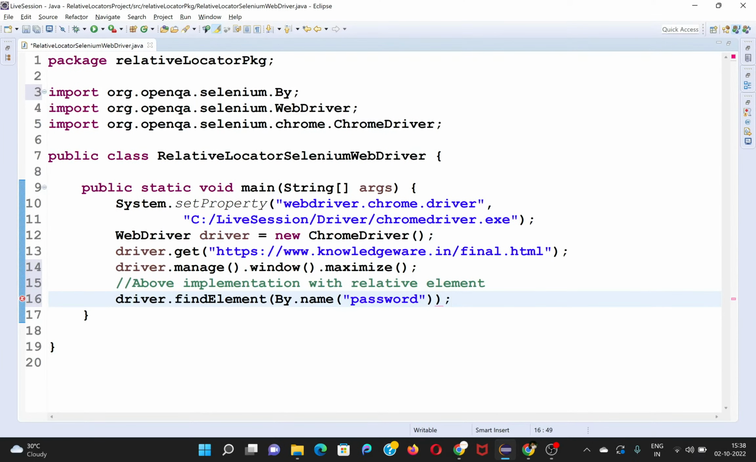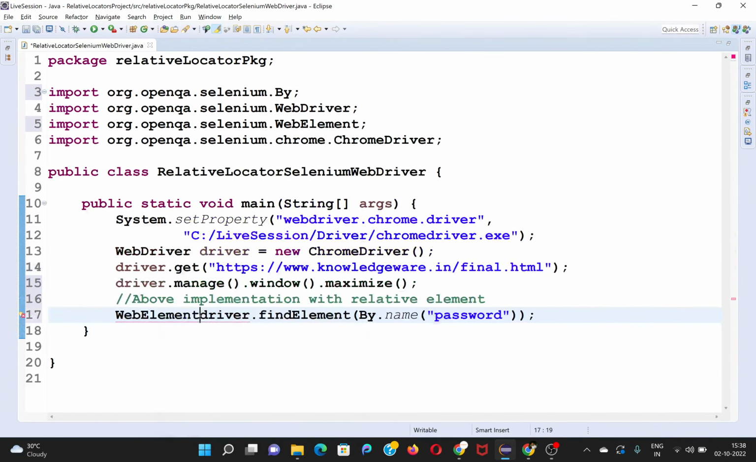Okay. So password, and I'm assigning this to one of the web element, that is your password. So now I got a password as a web element. Now with the help of password, I'm going to identify the relative element, that is your username.